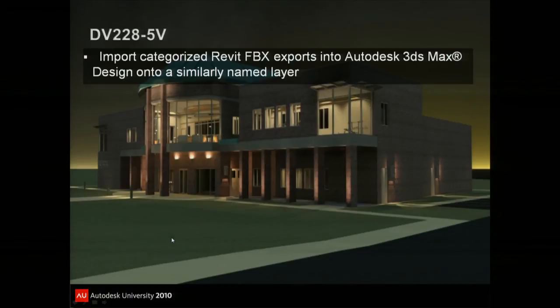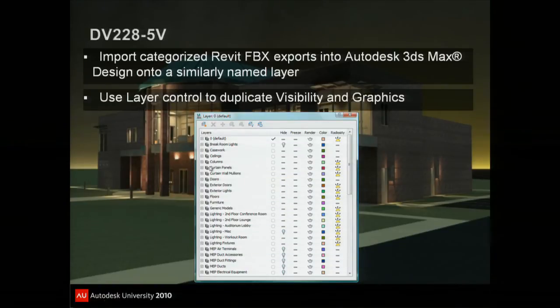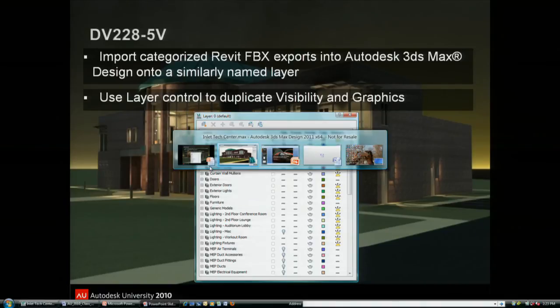is once we got out of Revit into Max, we imported the categories onto similarly named layers, which is what I just showed you here. And that's what the screen cap for that looks like. The next thing we do with that is we use the layer control to duplicate the visibility and graphics in the model. Okay? So let's get back into that model.